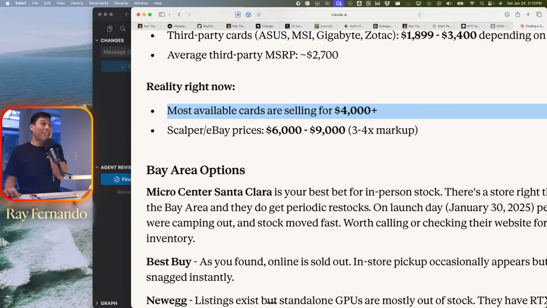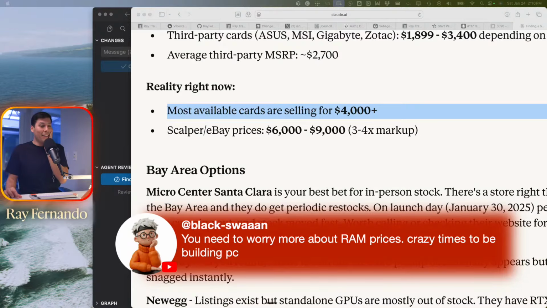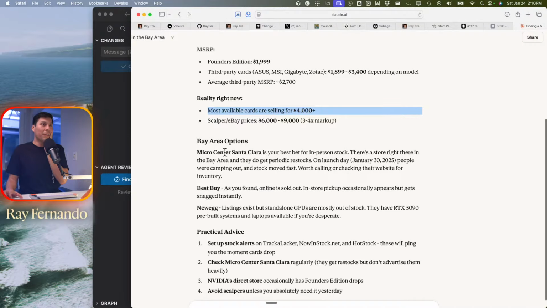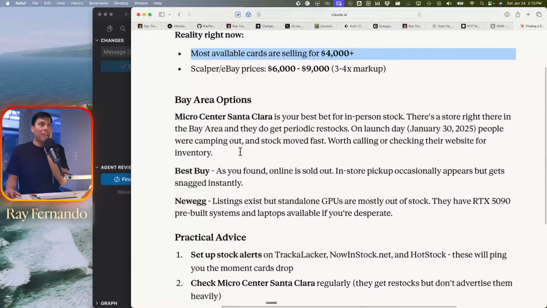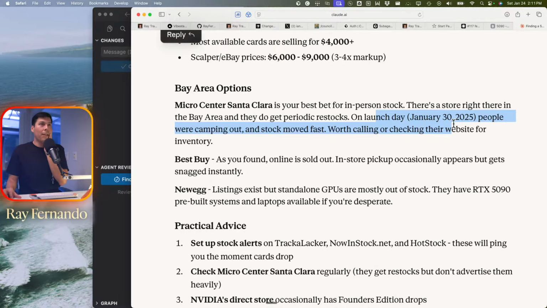Sheesh, bro. You may not need to worry more about RAM prices. It's crazy, but okay, bro. RAM is the new gold. Micro Center Santa Clara is your best bet for in-person stock. There's a store right in the Bay Area. They do periodic restocks on launch day. People were camping out.